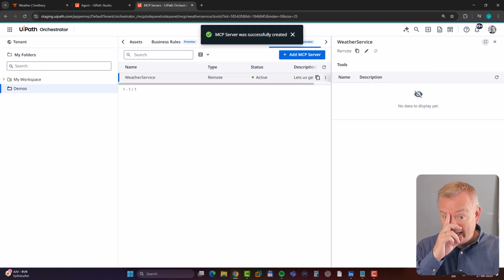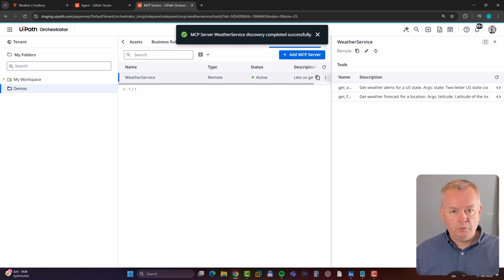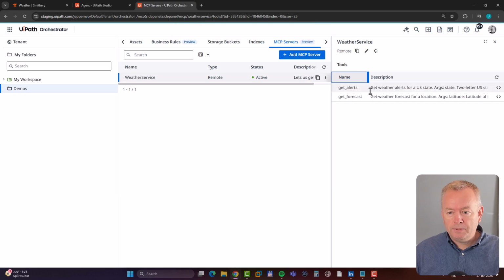So now we have added the MCP server to our UiPath configuration, and we can see here that the tools, including their description, are now available inside of UiPath.